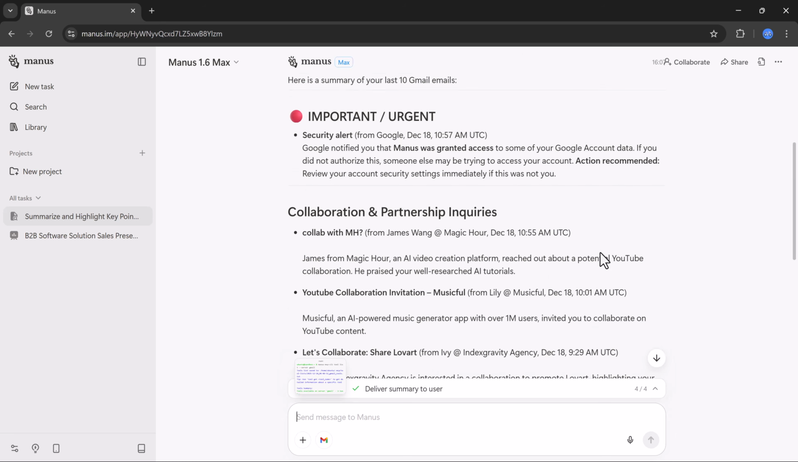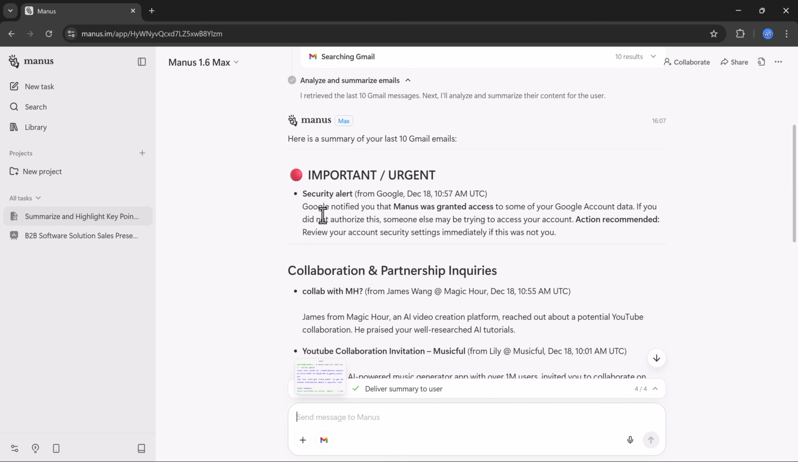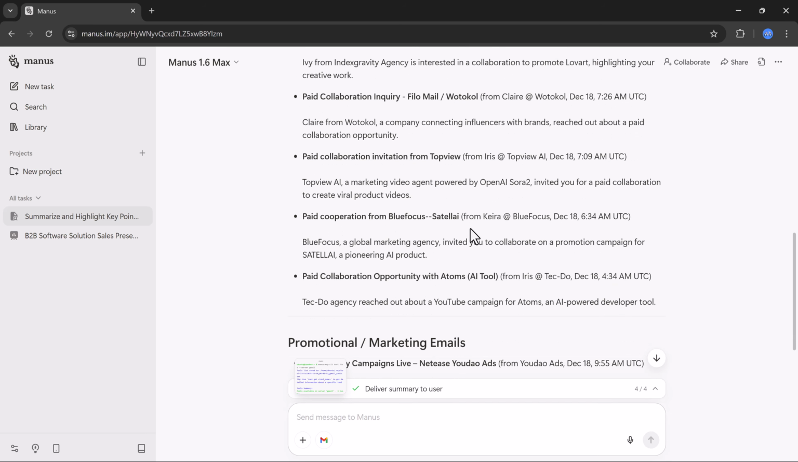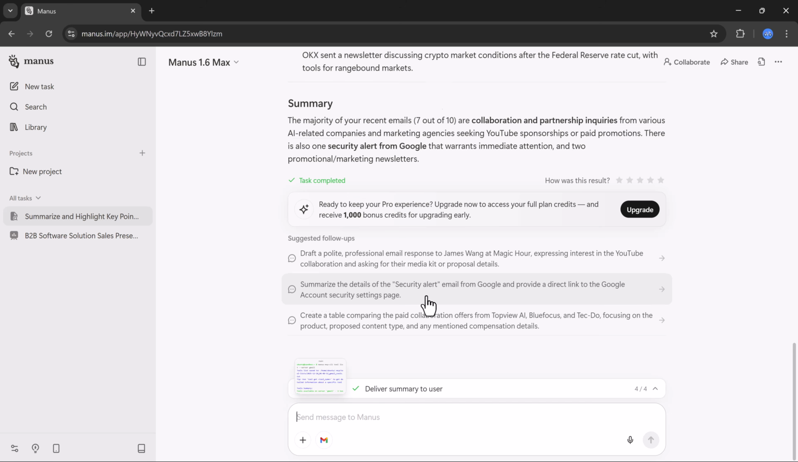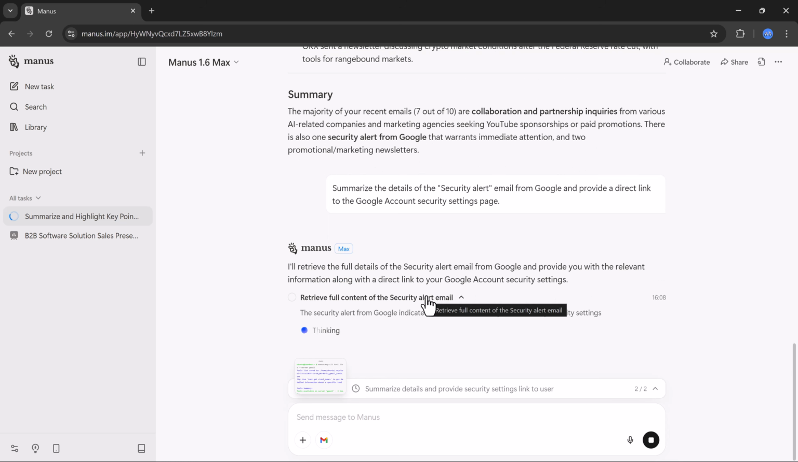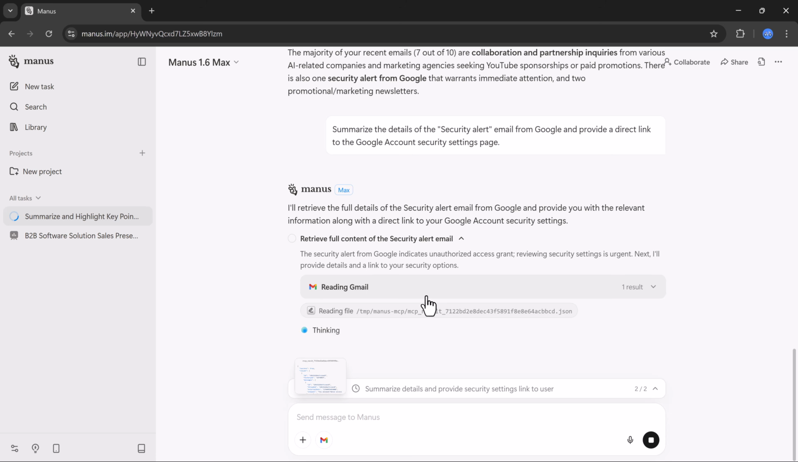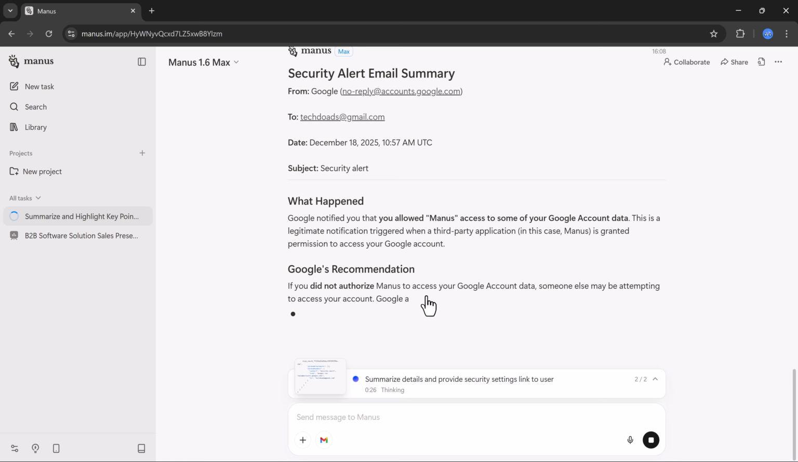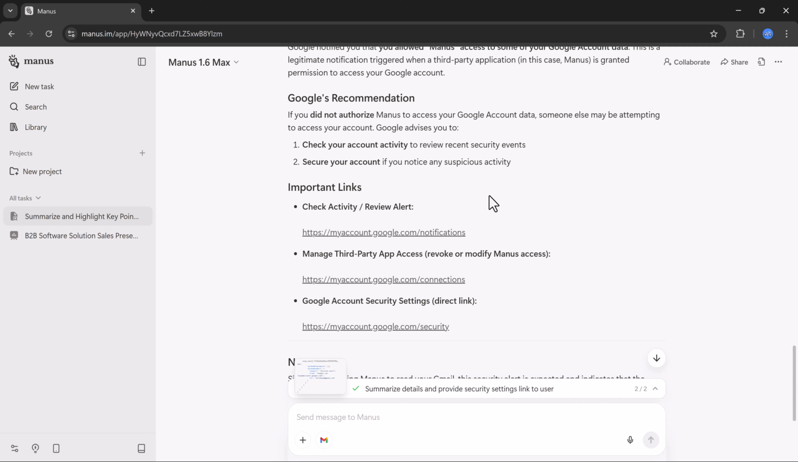Alright, now you can see the results. Manus has summarized my emails in clear bullet points, and I can easily review everything at once. Now, let's try something more advanced. I will ask, summarize the details of any Google Security Alert emails and provide the direct link. Again, Manus starts processing. After a moment, it shows the complete summary and also gives me the direct link to the Security Alert email. As you can see, it's super easy and very powerful.